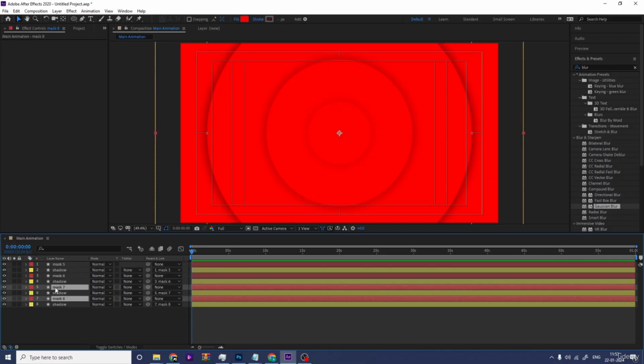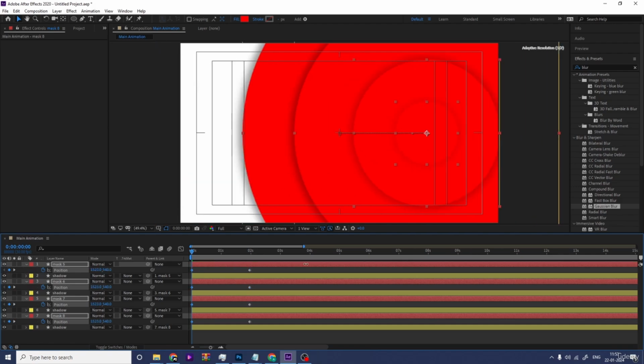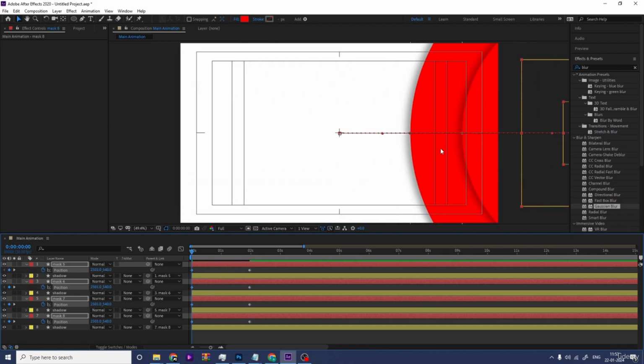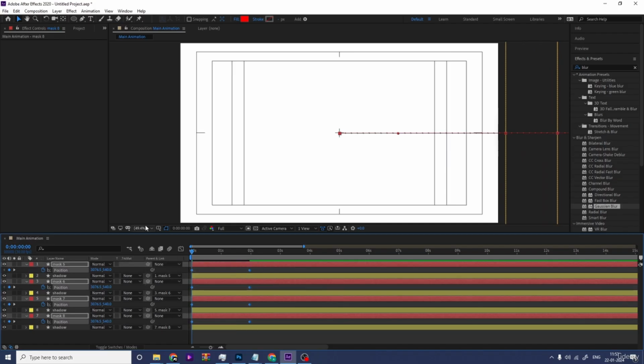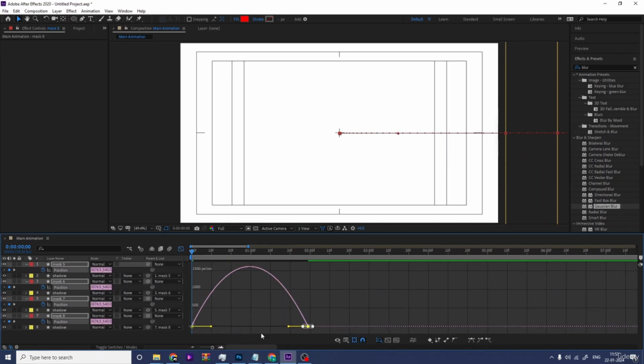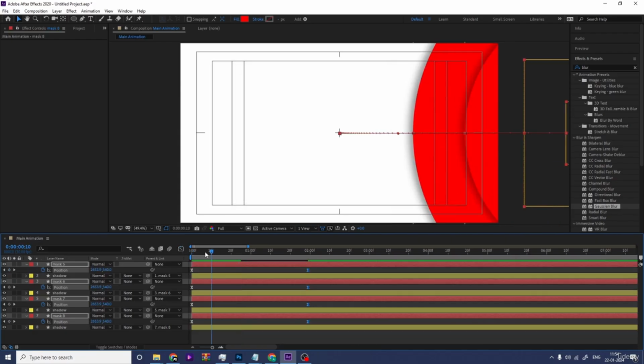Now select all the mask layers and press P for position, create one keyframe, zoom in a little bit, go to around 2 seconds, create another keyframe, go to the start, and we will simply bring this stuff out of this composition and select those layers and hit F9. Go to the graph editor, select this graph, by holding shift I'm going to move this handle over here. So if I see, I'll get this kind of animation.